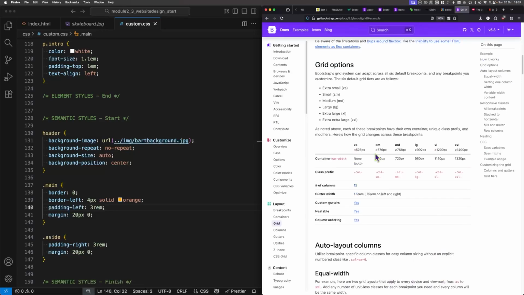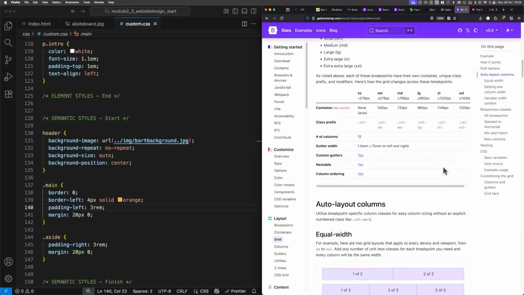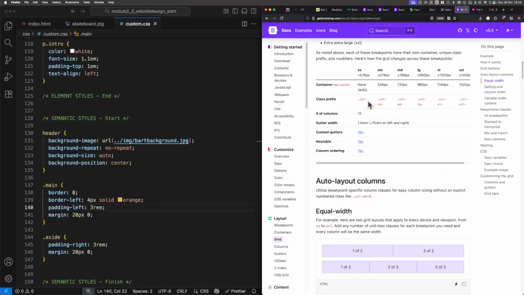They also have these class prefixes. Let me zoom in a little bit more. Extra small is just col with a dash. Small is col with a dash sm. Then we have medium, md, large, lg, and xl, extra large, and extra extra large over here. We can use those in conjunction with our idea that we've got these 12 grid columns.